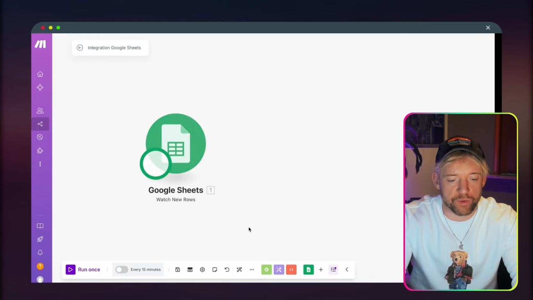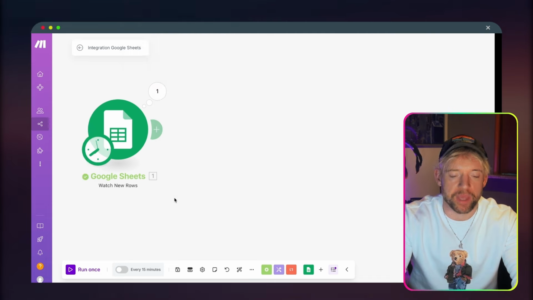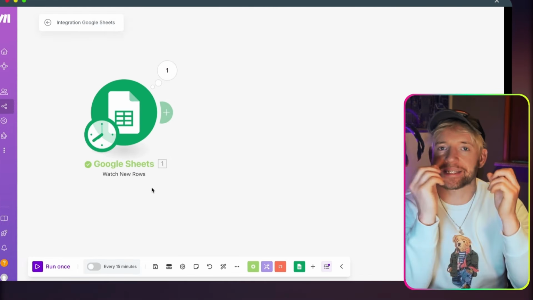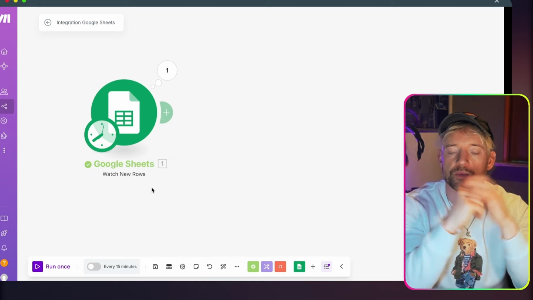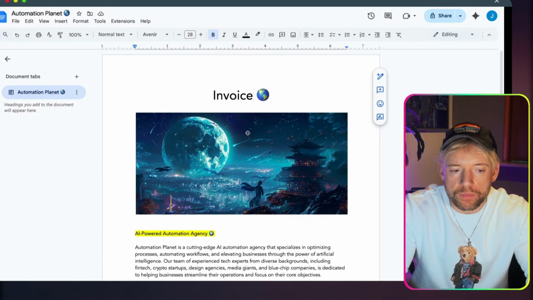So if I just run this one once, we should see the information, and look at this, guys. Price, VAT, bam, bam, bam. Now, what we want to do is create a template for our invoice. And there's many ways that we can do this. One of the simplest ways is to head over to Google Sheets.